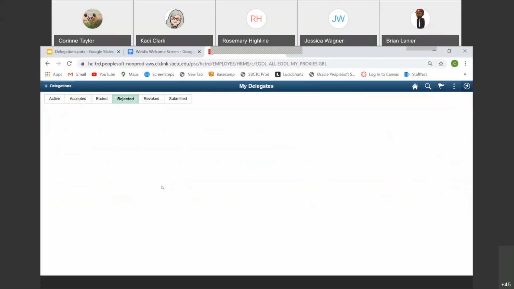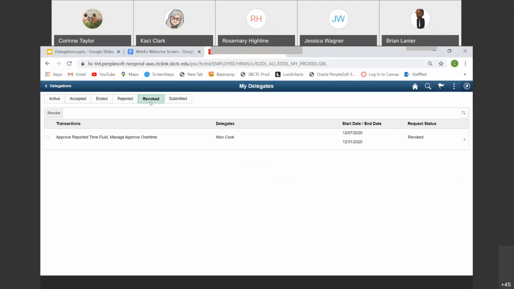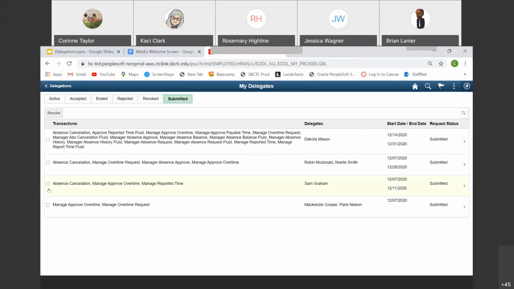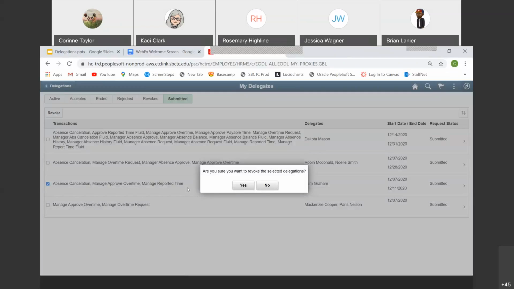Because it was rejected, one of the questions I would have, and I don't have that right in front of me, is whether or not that's the end of the road, or if I would need to go in to my submitted and actually revoke that. That's something that I'll look into. That's an excellent question. However, if for whatever reason I do need to revoke, then I would come in and check which one, choose revoke.